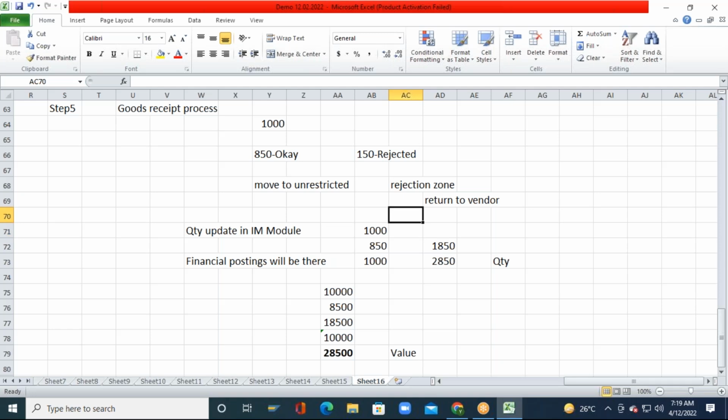Okay, so any doubts on this particular goods receipt process explanation? Hello? Any doubts over here? No, sir. Okay, so now what next?